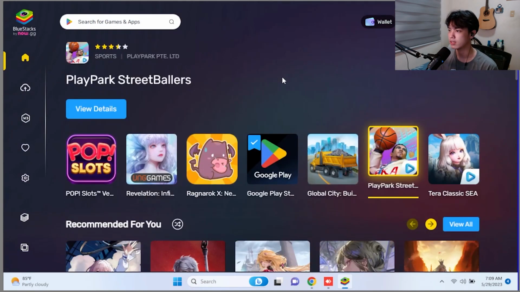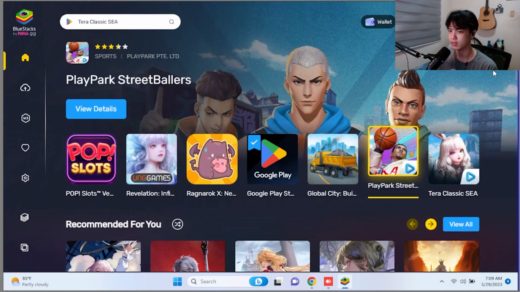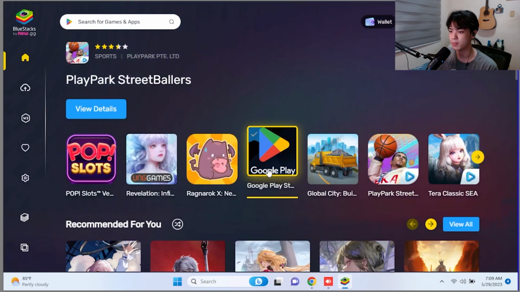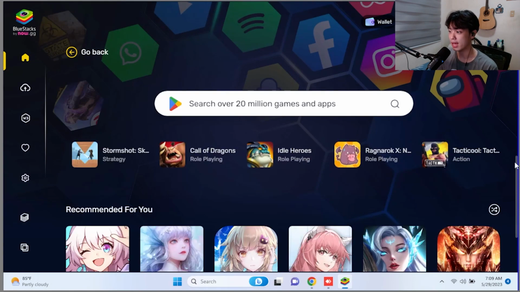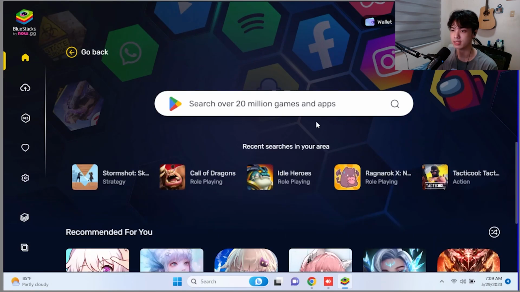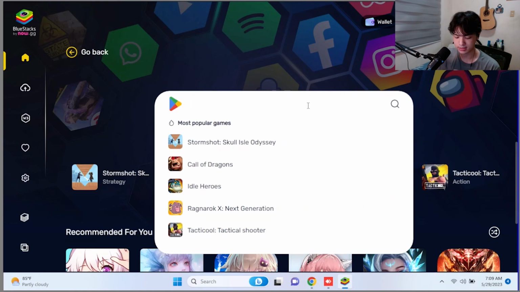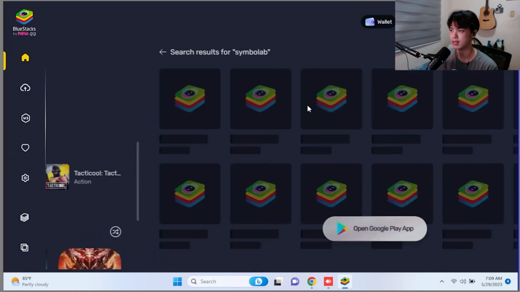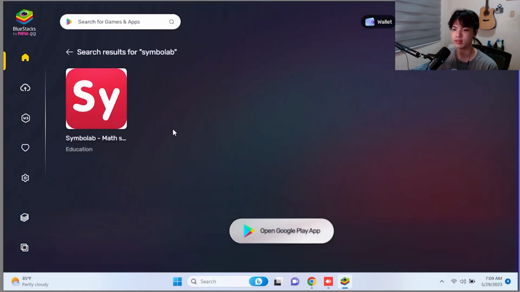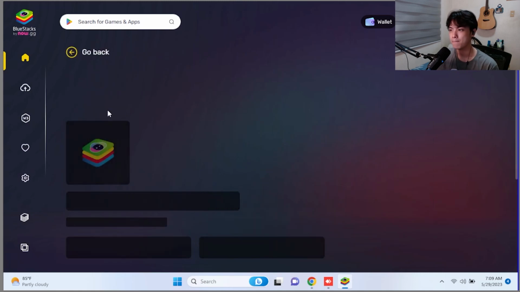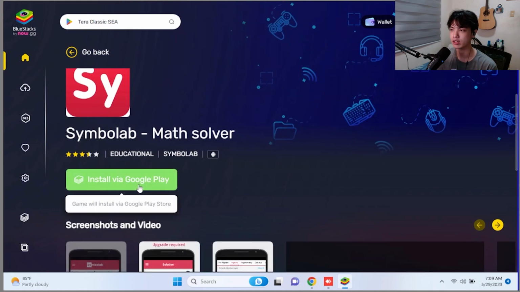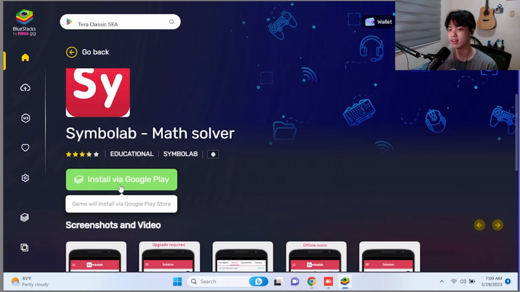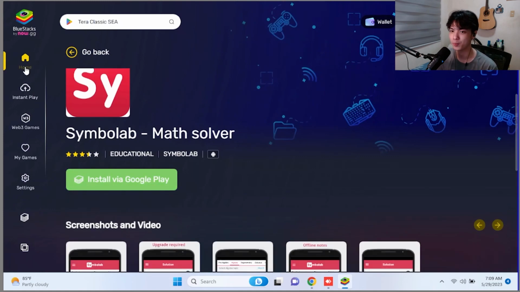There's a lot of things in it. Right from the get-go, you can see the Google Play Store. And from there, you can open it up and search for the apps that you want to download. Not only games, but let's say Simbo Lab, I think that's a program on Android, such as this one, Simbo Lab, Math. You can click it, install it from Google Play. So you just click that, download it, install, boom, you're ready to go.